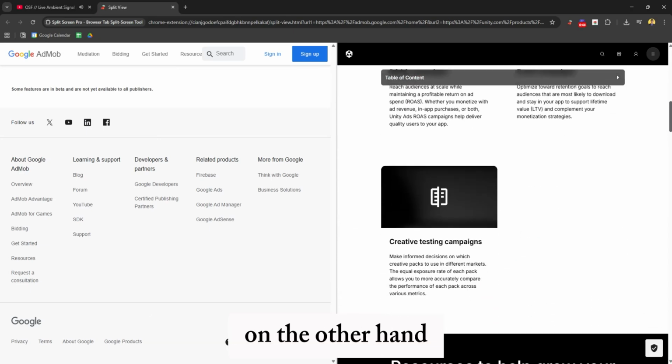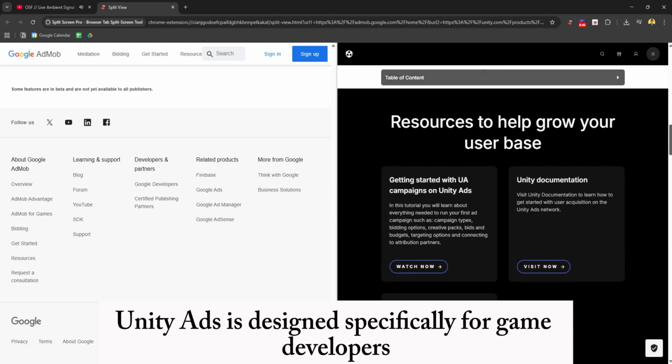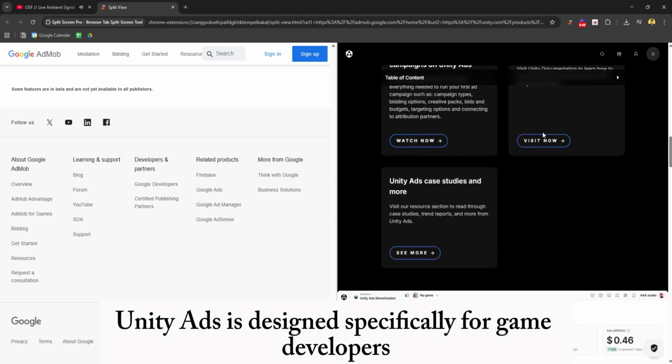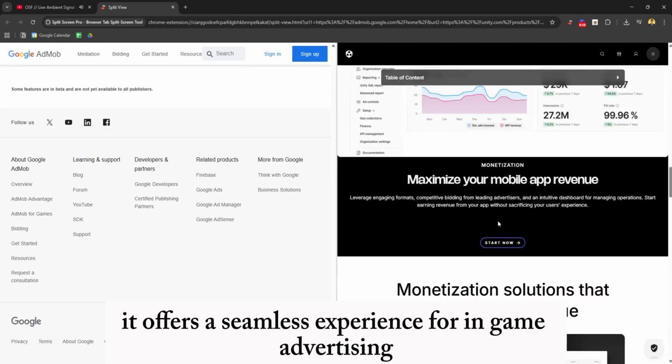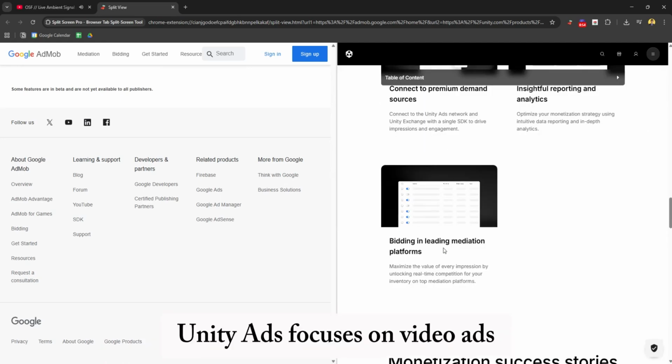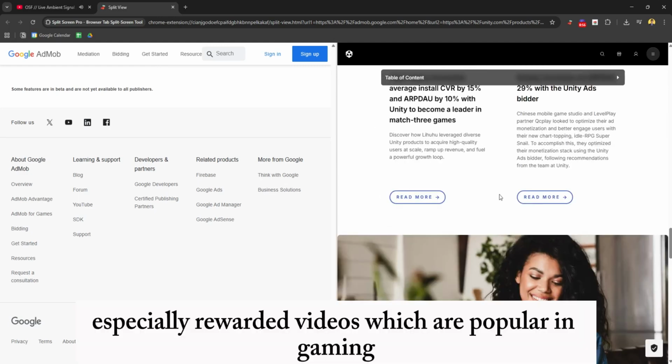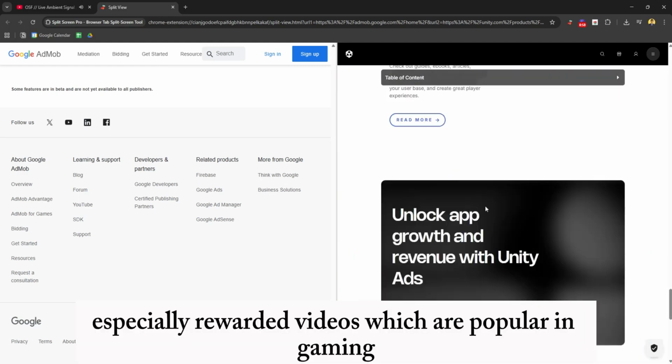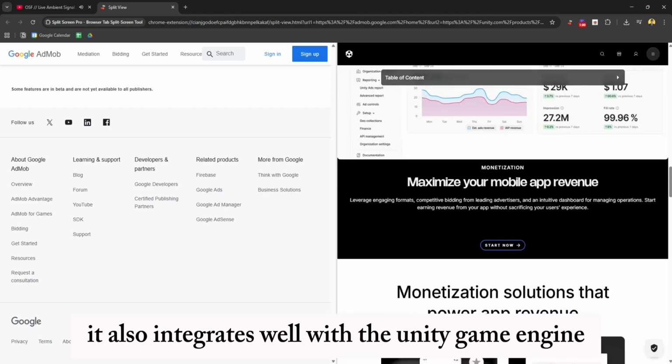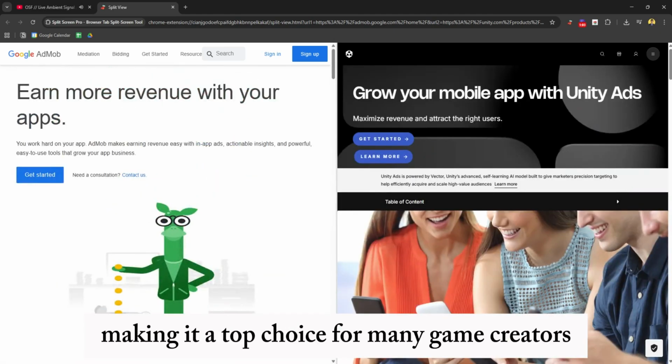On the other hand, Unity Ads is designed specifically for game developers. It offers a seamless experience for in-game advertising. Unity Ads focuses on video ads, especially rewarded videos which are popular in gaming. It also integrates well with the Unity game engine, making it a top choice for many game creators.